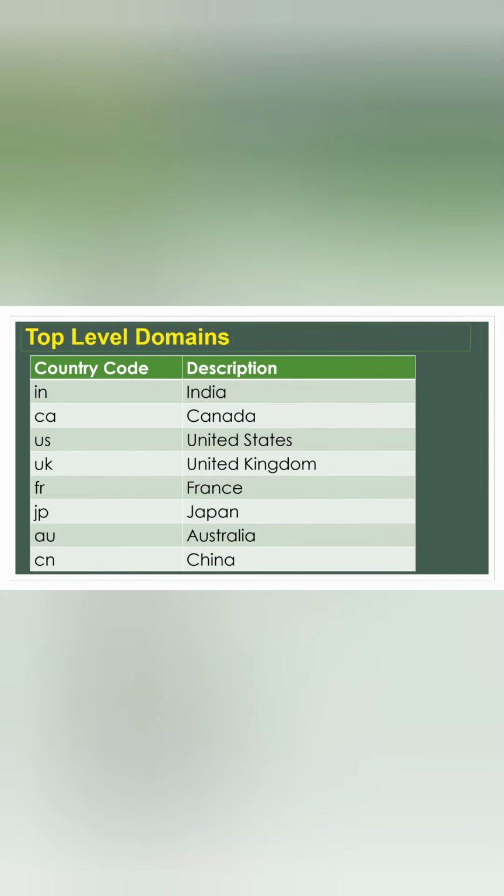Now, for countries also we are using top level domains like IN for India. For example, www.silveroculver.in, that is our domain name. In this, in represents the country India. If suppose the top level domain is CA, that represents Canada, US represents United States, UK for United Kingdom, FR for France, JP for Japan, AU for Australia, and CN for China.